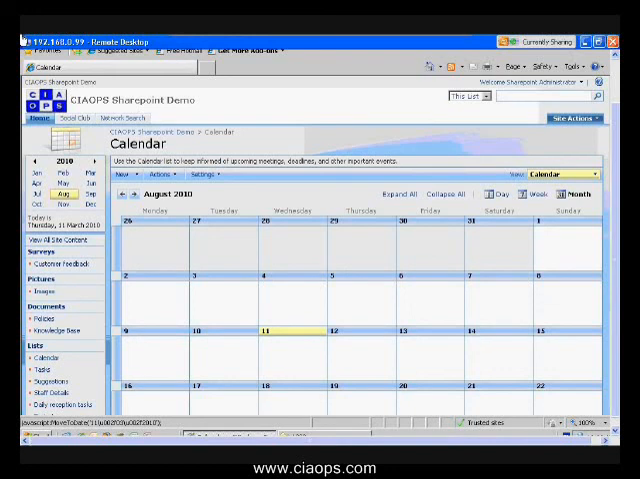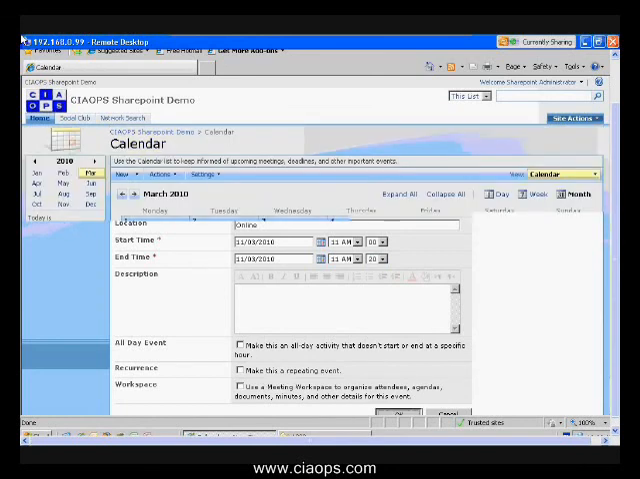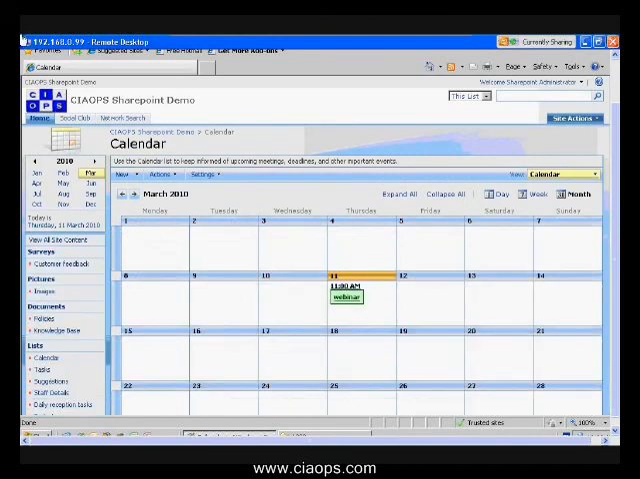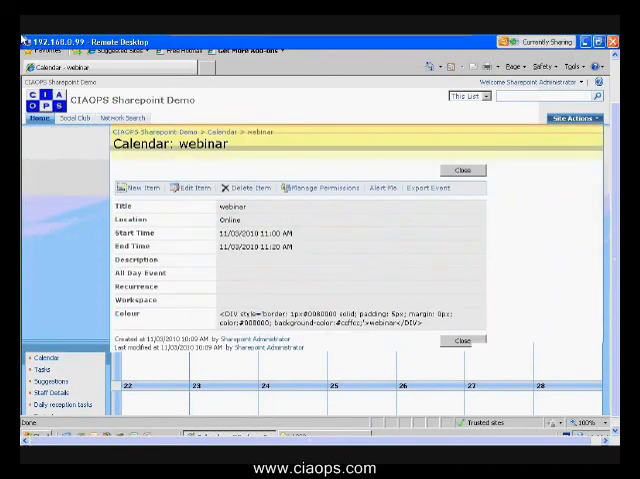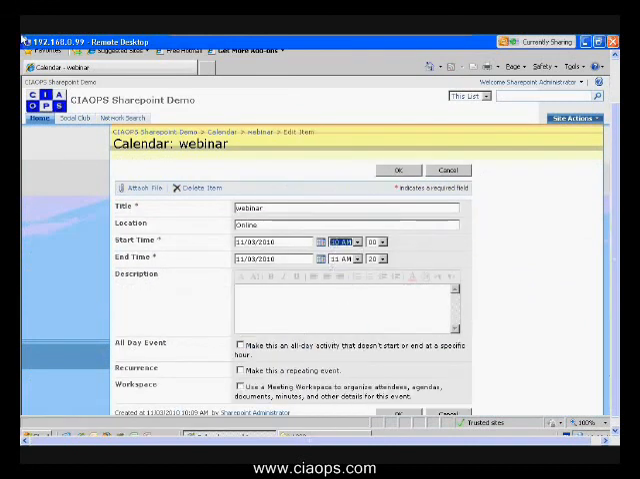So if I click on the day link, I'm taken back to my original scheme and I can then view the month. So again, to add an item here, I simply go new, I enter all the details. I can choose whether I want to make it an all-day event, whether it's a repeating event, or to use a workspace. So at this stage I'll just go okay, and you'll see it's created my webinar item in the list here. So again, I can simply click on that, go back in and edit that item and make any changes that I think are necessary.